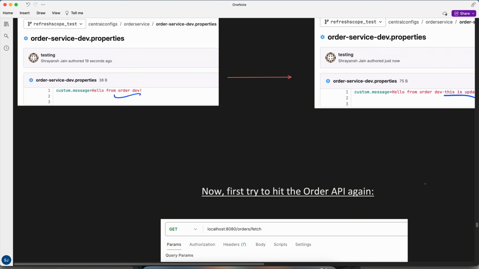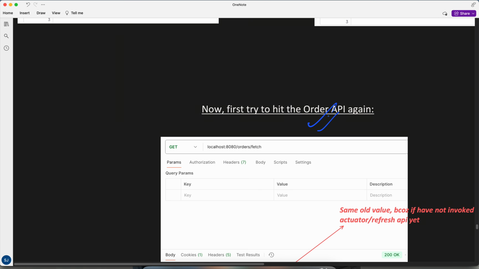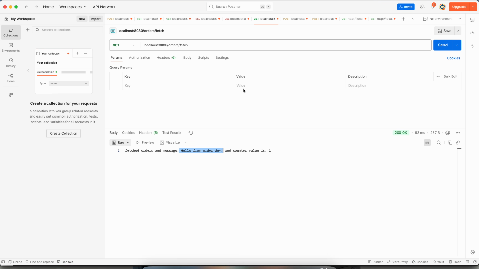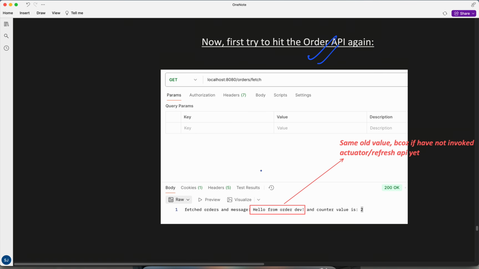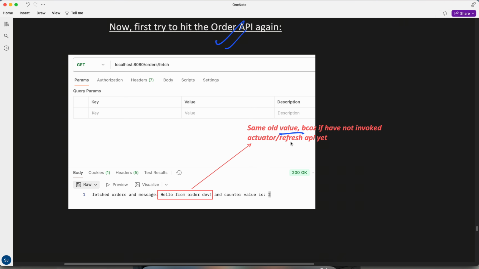Now let's hit the order API again. You will see that same thing. Hello from order dev. Counter value is 2, which means we have hit it the second time. We haven't restarted or anything, so the same server is running. But you see that it is not yet updated. It is expected, same old value, because we haven't invoked actuator /bus-refresh.